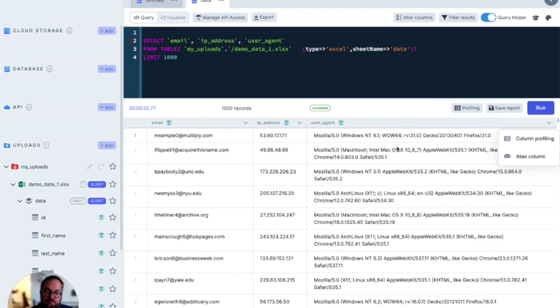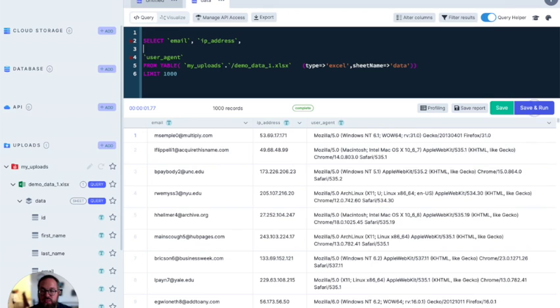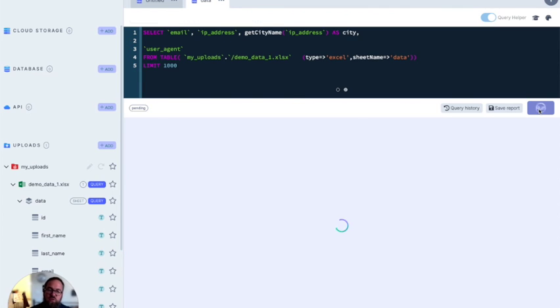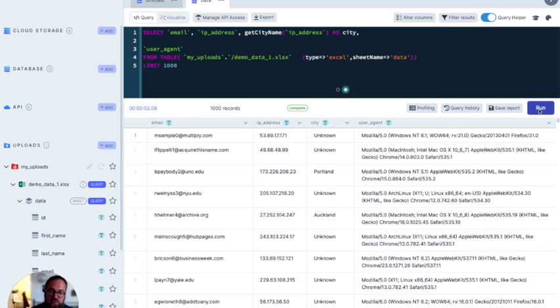Now, you can also do some pretty neat things as far as data enrichment goes. Let's say we have an IP address. We can call this function called getCityName. This query is in the tutorial, or a version of it, and we can run this. What this is going to do is take the IP address, geolocate it, and now you'll know where these notional customers are.